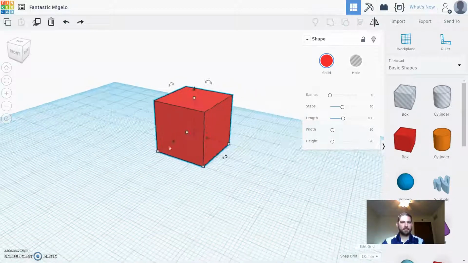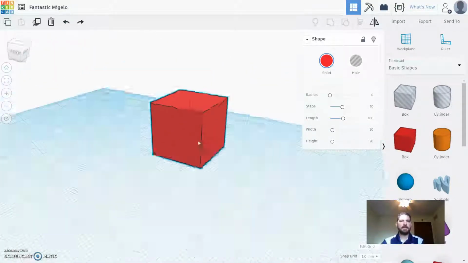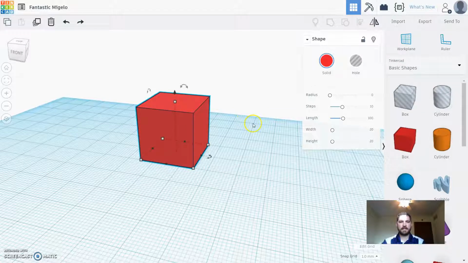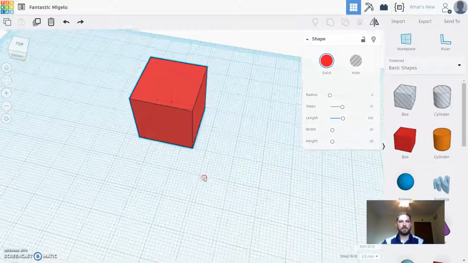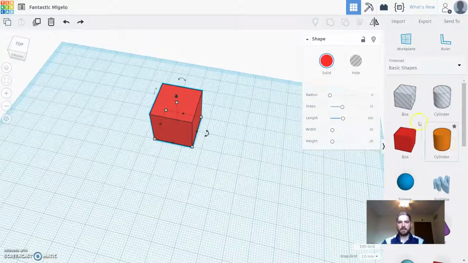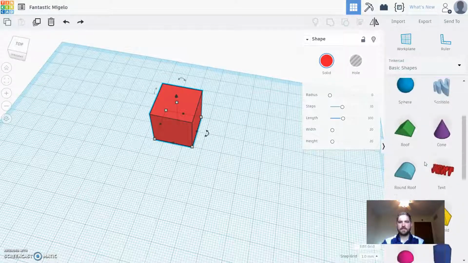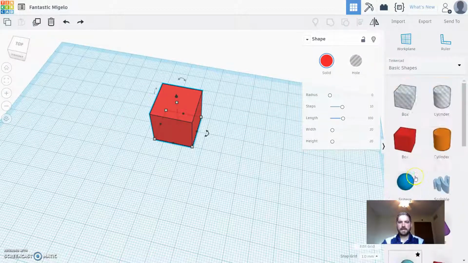So now we have a cube on our work plane. Let's say we want to have a rounded edge on one side of our cube. Well, we would have to find a shape that would help us do that. So there's a round roof shape or a cylinder shape. Let's use the cylinder shape.